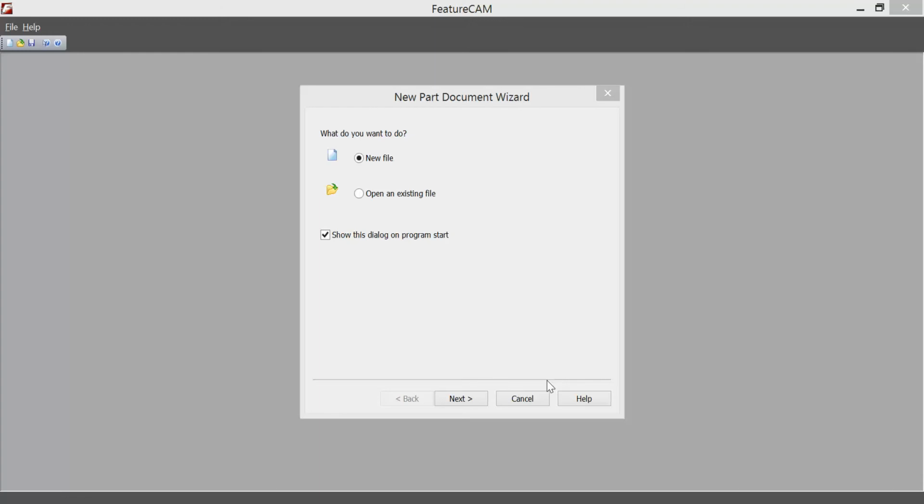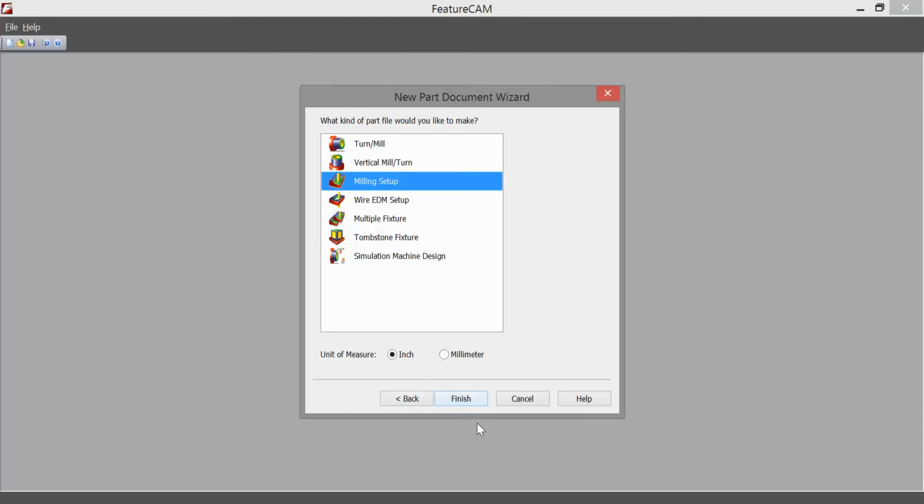If you have a file created already, you can go ahead and open an existing file and go through those steps. Odds are you've already went through this process if you're opening up an existing file. So make sure your radio button is clicked for new file and hit next. And this is where you're going to tell FeatureCam what kind of operation you're going to be working with. You can choose turn mill and milling setup are the two most common ones in my shop. So we're going to do a milling setup today.